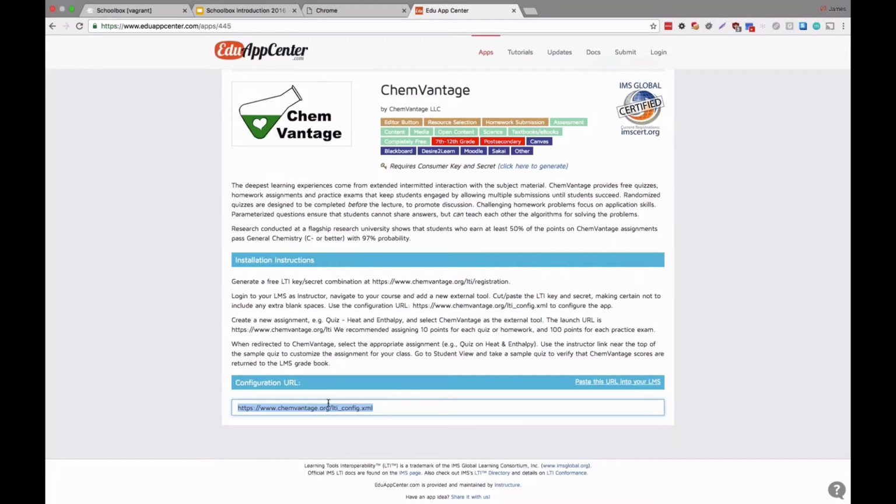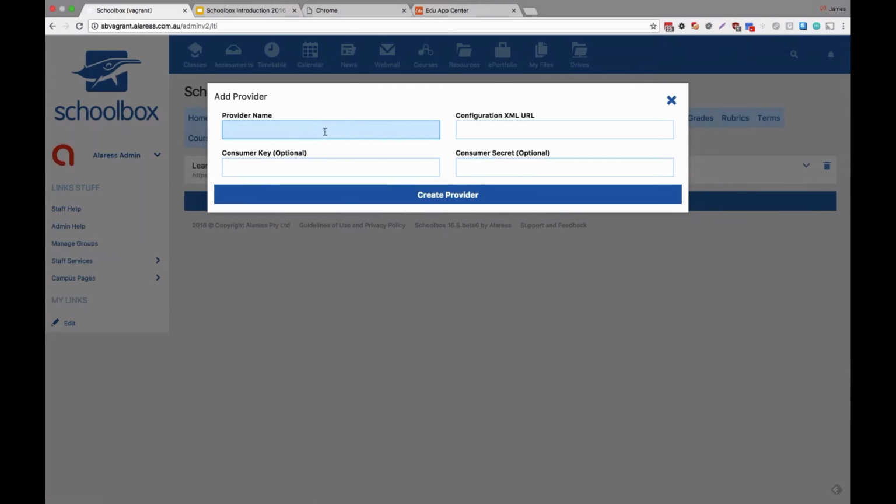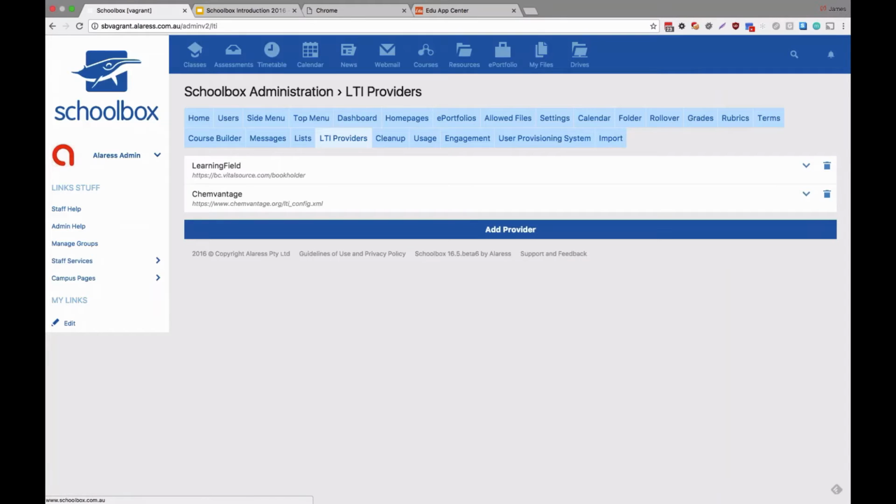So I copy that URL, and then I click Add Provider, install this ChemVantage configuration URL. Now, the consumer key and consumer secret are optional in this case. So this service works without any keys. So it's sort of a free service, I guess, and doesn't require any special account or anything like that to work. And then I just click Create Provider. And that's all set up and done. So that's a new service that's available.